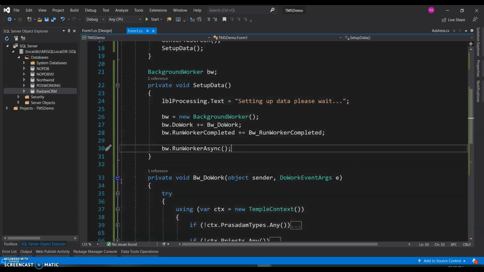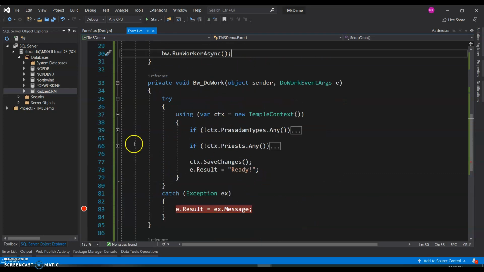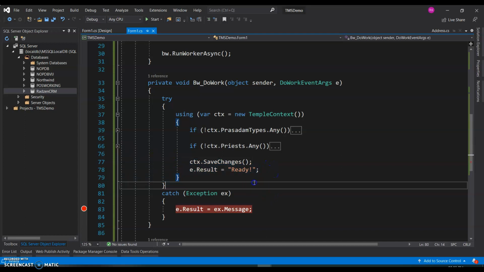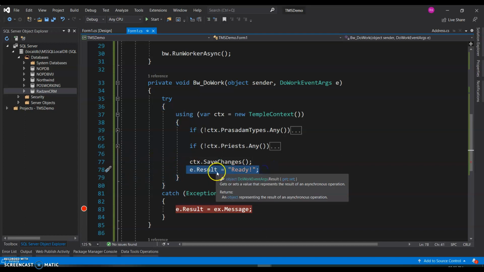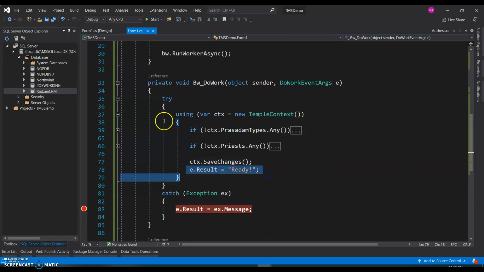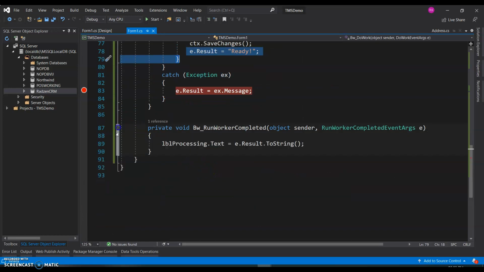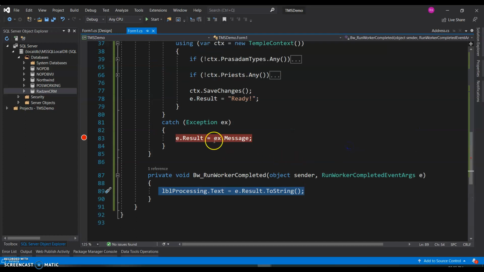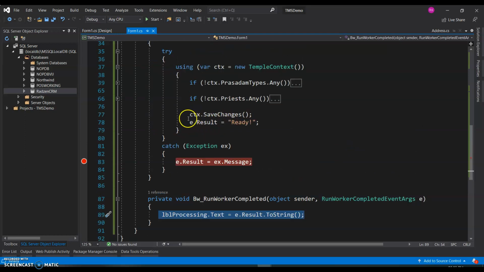In my DoWork, I will be running the actual process of creating all the data, and if everything went well, I'll put the result as ready. This result will be carried over to the OnCompleted event, where I just show what happens. If there is an error, I show it, or if everything went well, I'll show the result as ready.